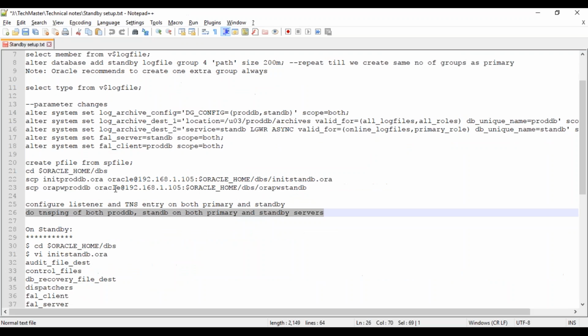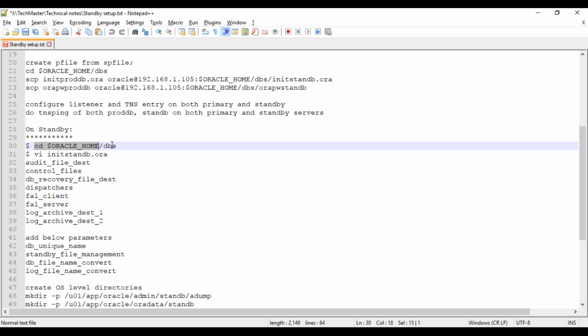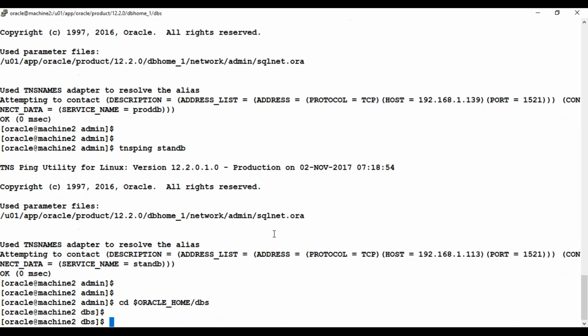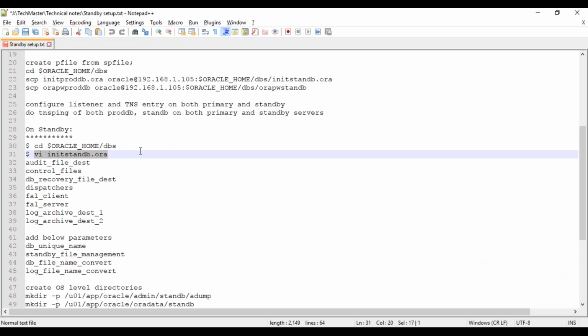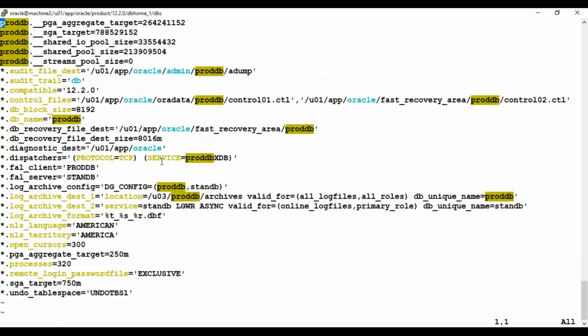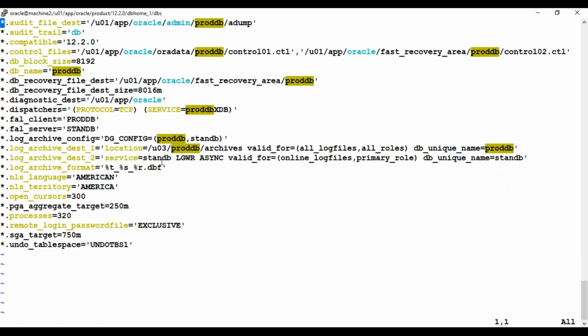So once we are done with the configurations, then on the standby side, we need to modify the things in the P file. So on the standby side, I'm going to this Oracle home DBS location. Then I'm going to open the P file and I need to do the modifications. So I'm just removing these parameters which are mentioning as ProdDB dot. Those are not required.